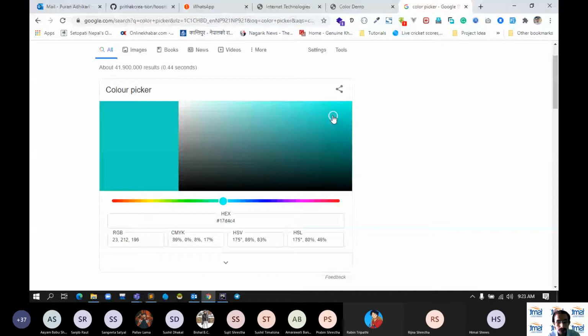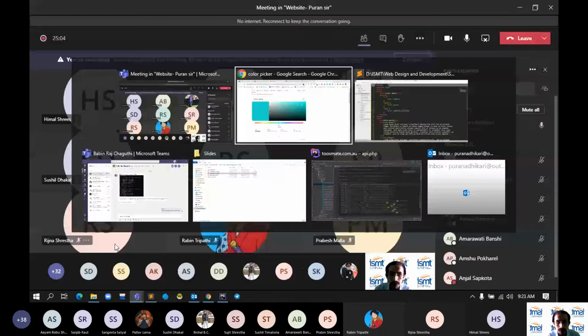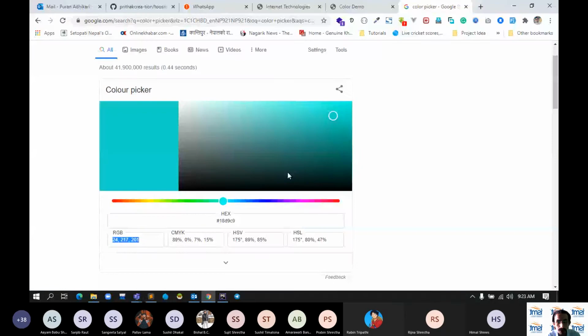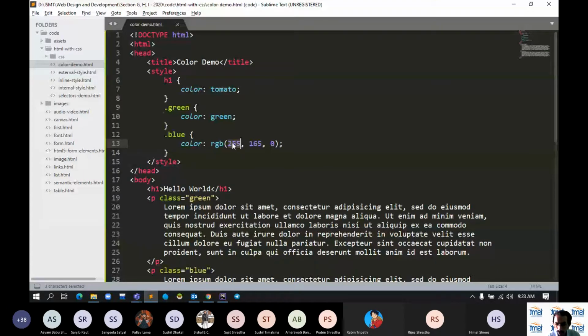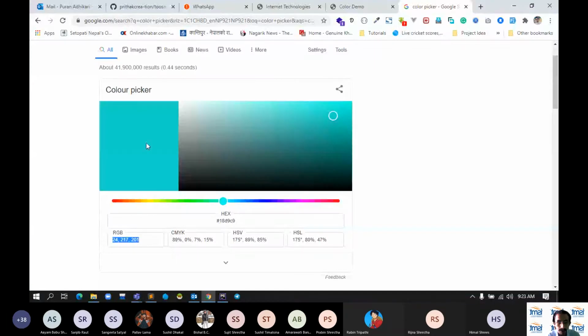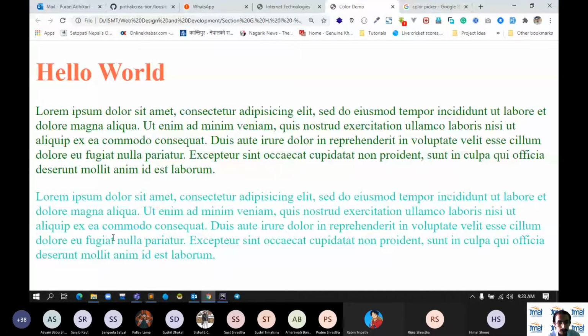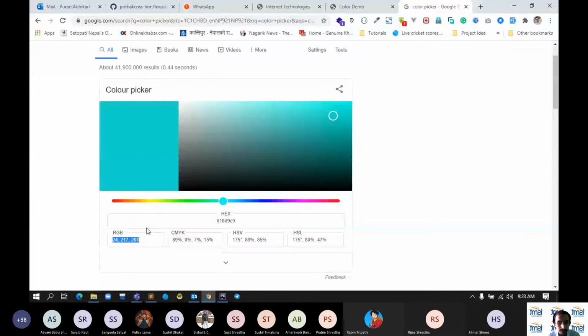It was 24, 217, 201. So if you put the same value, 24, 217, and 201, it will give a color like this, right? It gives a sky blue type of color. If you refresh the page, see the text, it is something like sky blue, isn't it? This is exactly the same color. So this RGB will define the color. Okay?